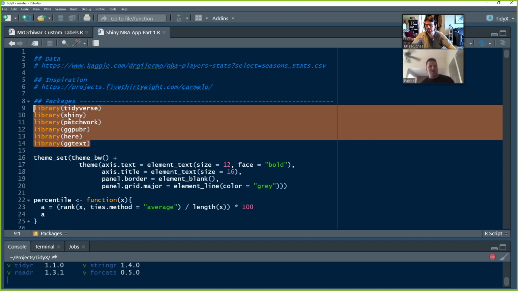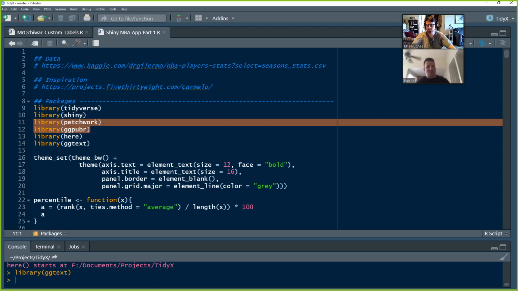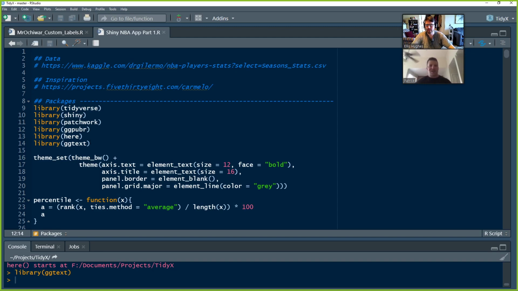So we're going to use Tidyverse, Shiny. Patchwork we actually don't use. Neither did we use ggpubr or ggtext. I kind of loaded those in with the idea that I thought I might need them, and we might need them in the future. But we're not going to get rid of them yet. Let's just keep them there.